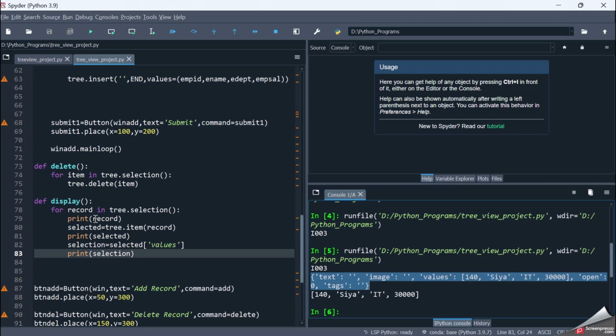So it gives out a dictionary format, but I don't want all these details. I want only the values. So in the third statement, I have given selection equal to selected of values. In the selected variable, I want only the values parameter, that is 140, Sia, IT, 30,000. So I've given selected of values. So thirdly, my selection will have 140, Sia, IT and 30,000.